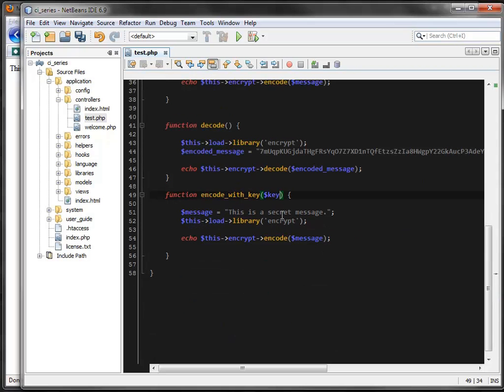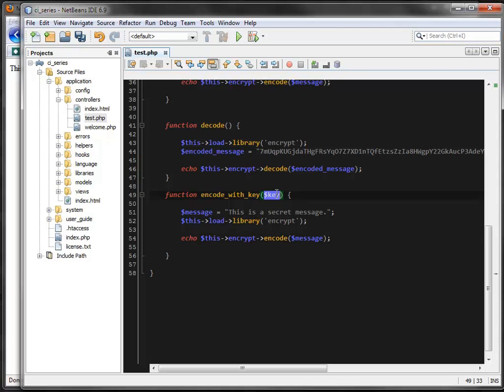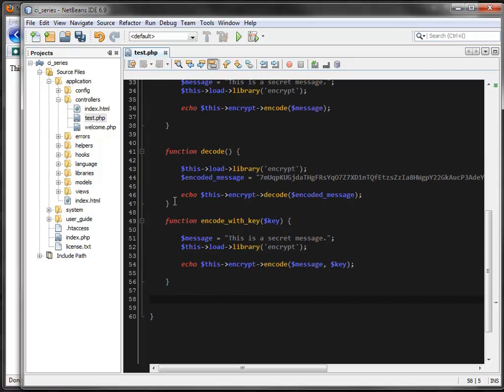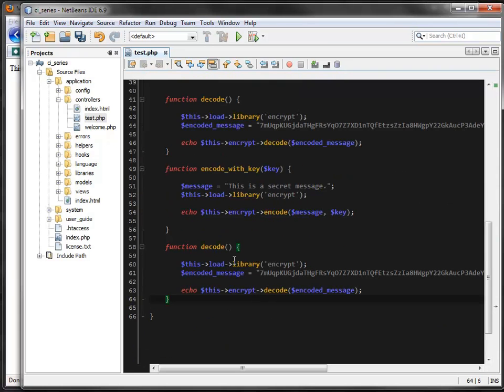So this is a secret message. So this time we're going to pass the key to the encode function, and that will be the second parameter of the encode function. And there will be a decode function. Again, I'm going to copy this, decode key, and the decoding will be done with a key also.